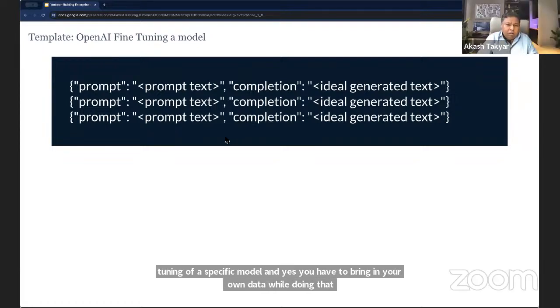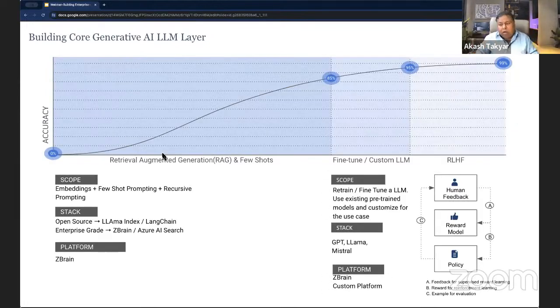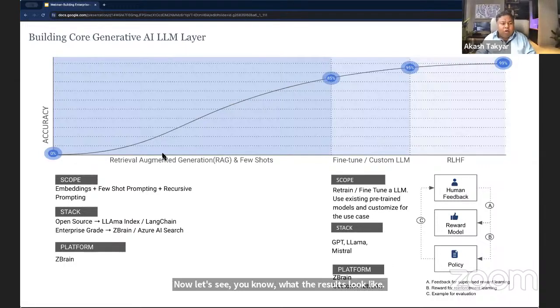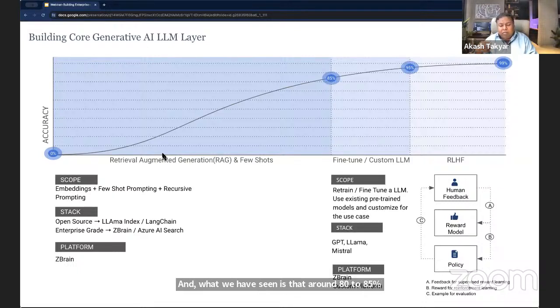Now just understand that we have discussed various options on whether to build a model from scratch or whether to fine tune one. Now let's see what the results look like when you do that. Let's say you have a particular use case, and what we have seen is that around 80 to 85% accuracy for a given use case comes out of just using a method we call RAG, which is retrieval augmented generation, where you have a knowledge base and a large language model, and you are able to query through it.